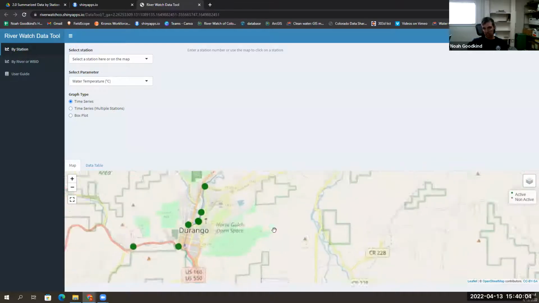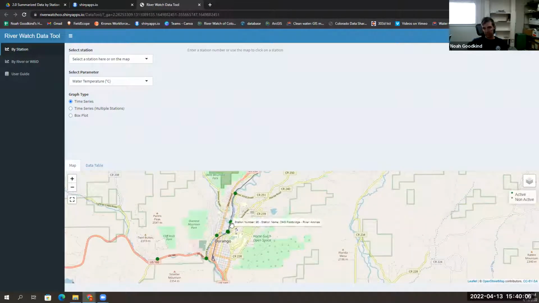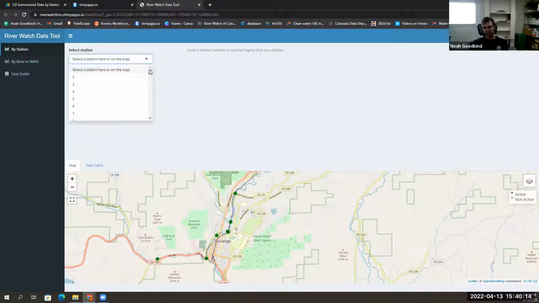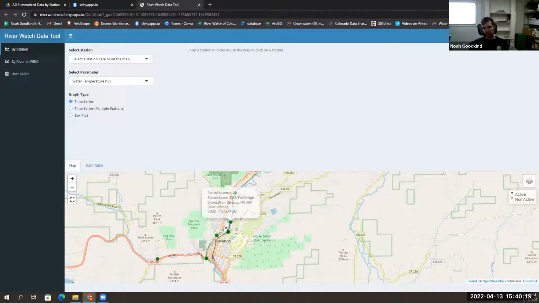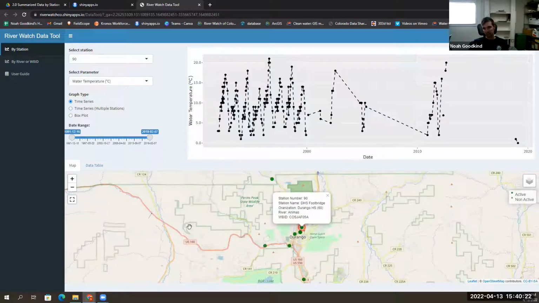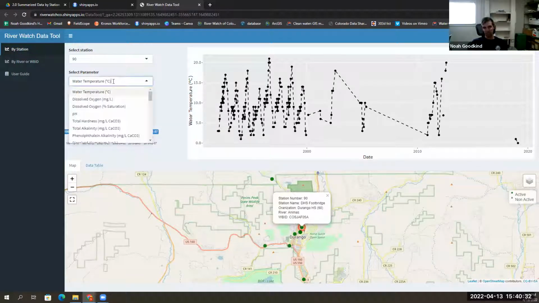And let's say we find a station we're interested in down here in Durango. This is station 90. If we're interested in it, we can either come up here and scroll or type in station 90, or the other option is just to click on station 90. When you click on station 90, a couple other options will come up. So you have the parameter, and we have all of the parameters that Riverwatch collects in here. You can scroll and choose any of the parameters that you want.